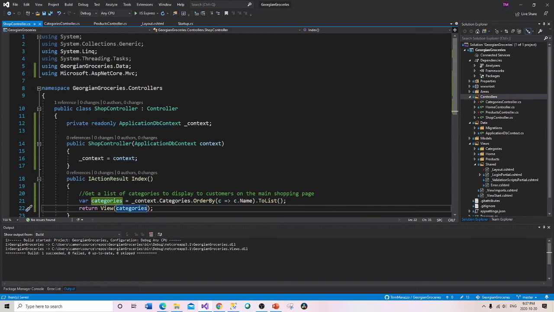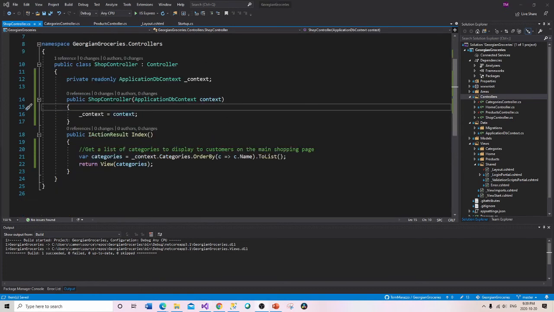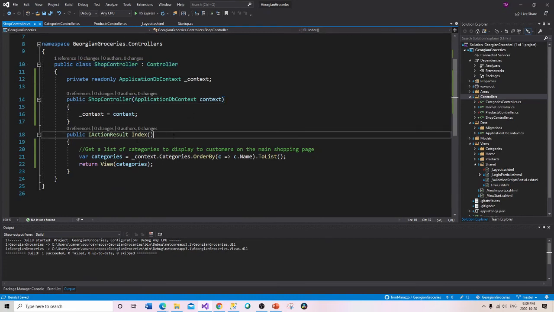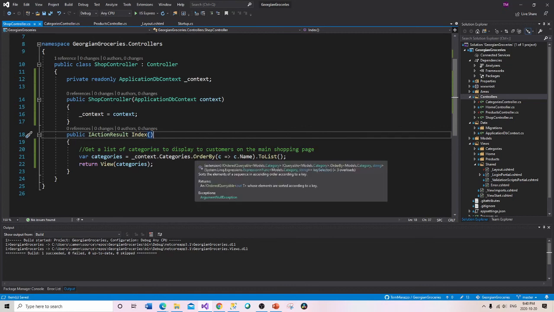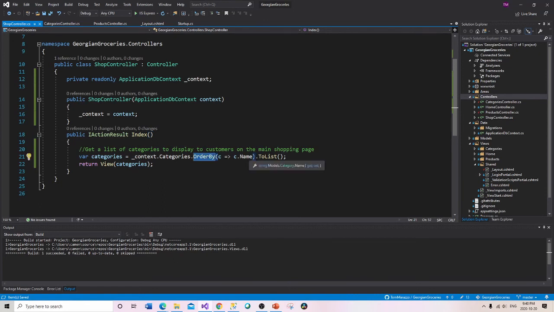Save that. So I'm basically saying, okay, here's my controller. And when I get down to the index method of my shop controller, I'm saying go and get the list of categories that we create as the administrator, and do an order by their name, an alphabetical order by their name, and then display that to a view of all of those different categories.